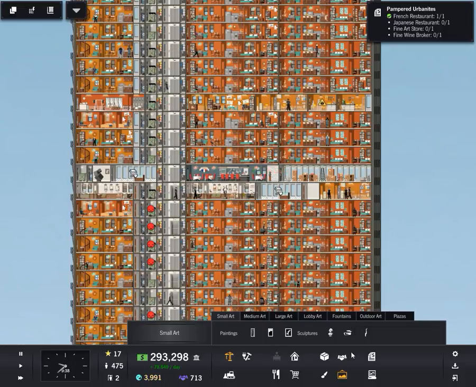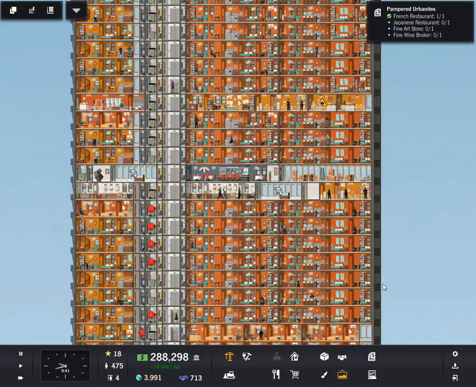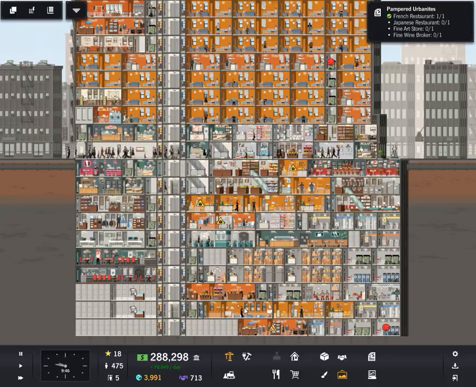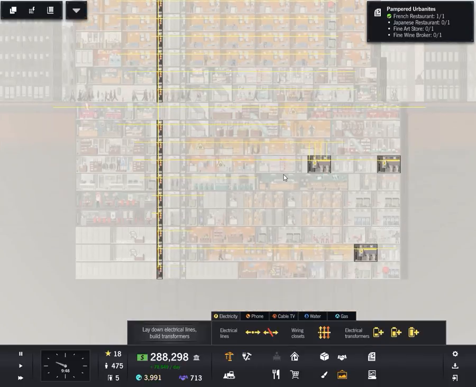A sculpture in front of the door. And a painting over here. And that should hopefully make them happier. Still having trash disposal and recycling disposal problems here. Phone line. Need the phone line down there.